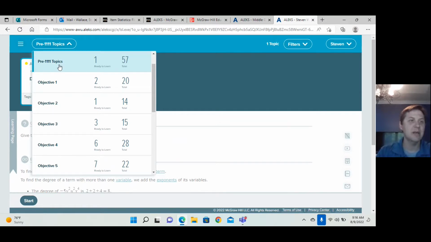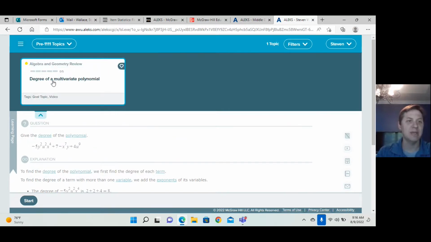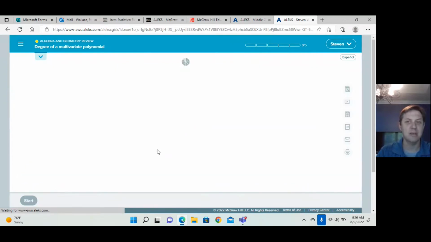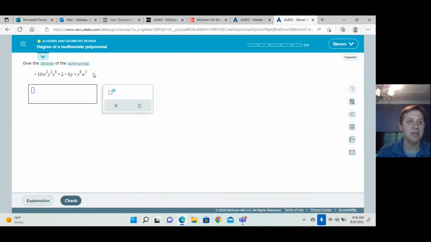The first objective that you have to complete is pre-1111 topics. So it says I need to learn one of them, and I can click on it and start it, and it will give me a little description or mini lecture on the topic. If I know how to do the problem, I can work on it right away, or I can use some of these things here on the right, which are help tools.